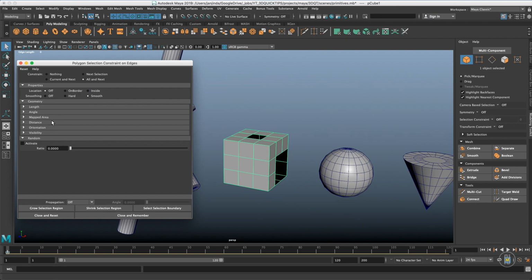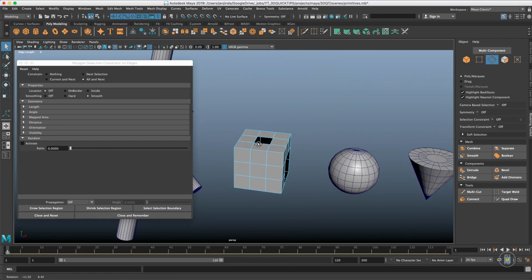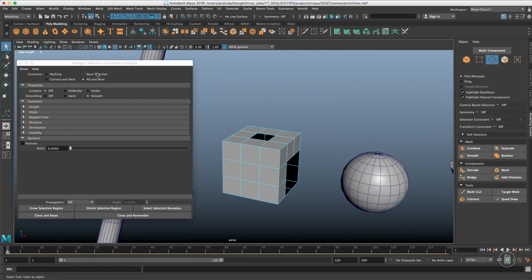I never use these. However, I sometimes use Random, which basically does what it says. Right now, if we just refresh and turn off everything, everything is selected.